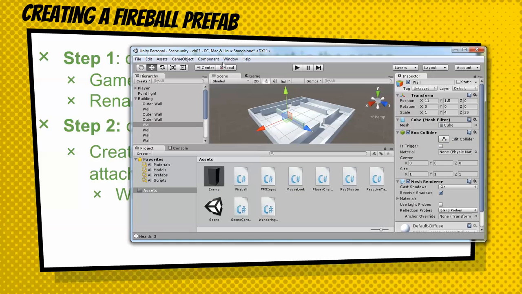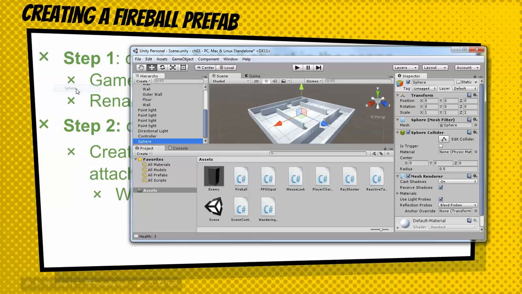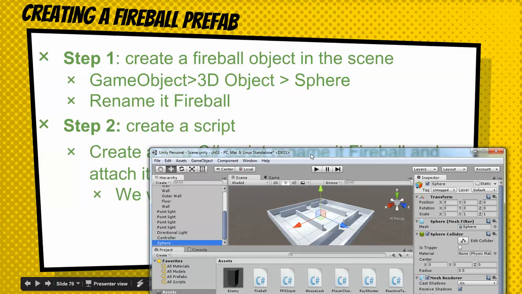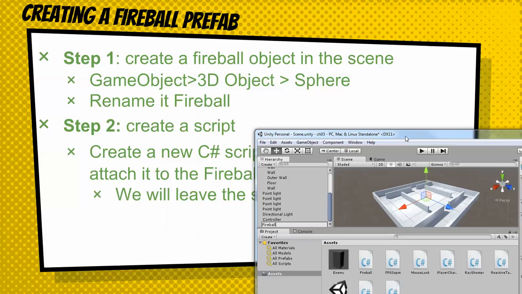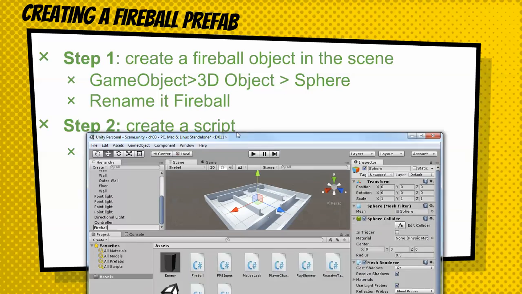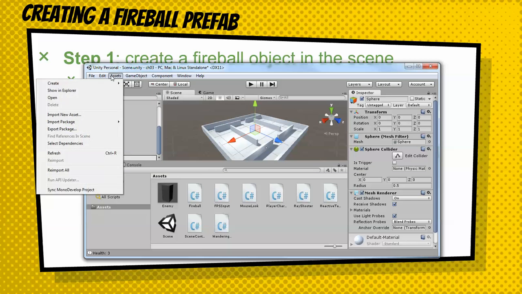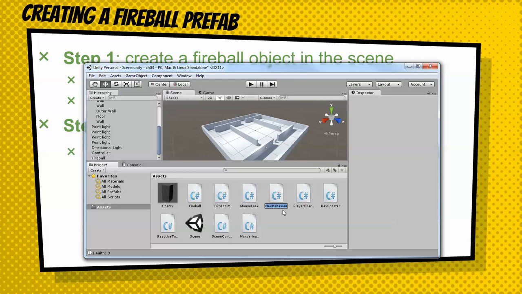We're going to go to GameObject, 3D, make a sphere, and rename it fireball. Then we're going to create a C# script named fireball as well, and attach it to it. So we go to Assets, Create, C# script, and we call this fireball as well. We're not going to put in any code yet, but we need it.